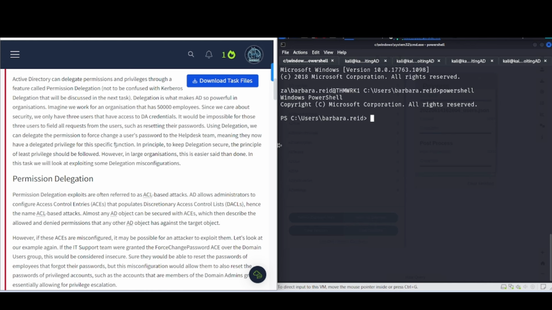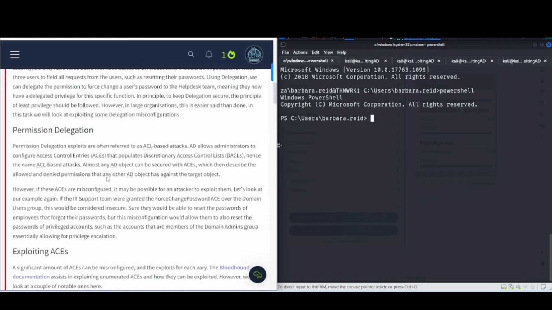In principle, to keep delegation secure, the principle of least privilege should be followed. Very important, y'all. However, in large organizations, this is easier said than done. In this task, we will look at exploiting some delegation misconfiguration. That's absolutely true. A lot of organizations will try to take shortcuts or be lazy, and then you'll have misconfigurations all over the place that you can take advantage of.